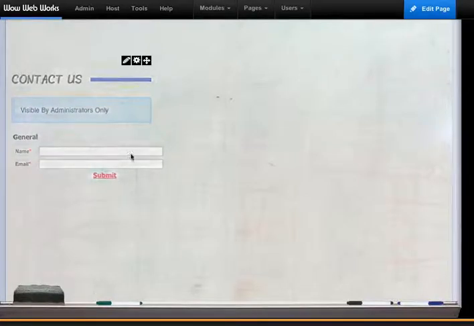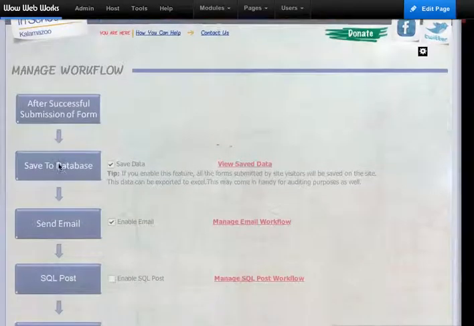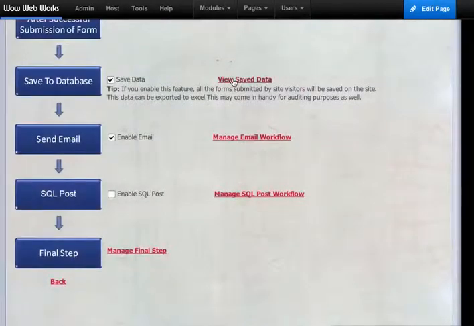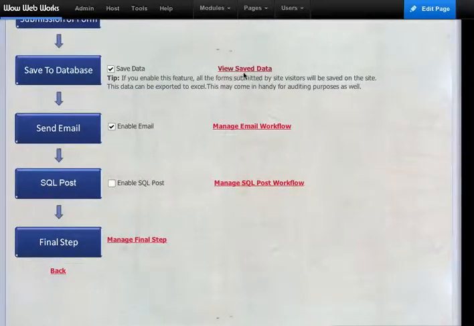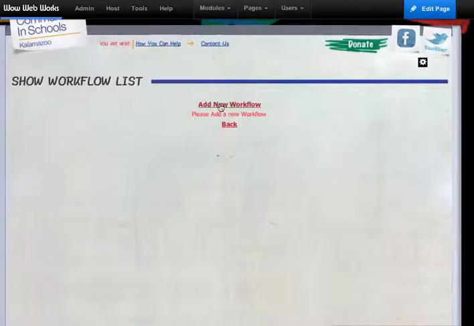And hitting submit is still not going to do anything, because we have to go into the control panel for settings. And this is where we have what's called workflow. Under workflow, you see that things are going to be saved to the database. That's checked. You can view your saved forms and whatever people have done there, but we want to enable email, so we're going to manage the workflow. So in this case, we're going to add a new workflow.